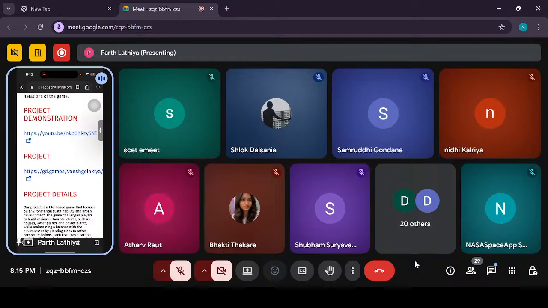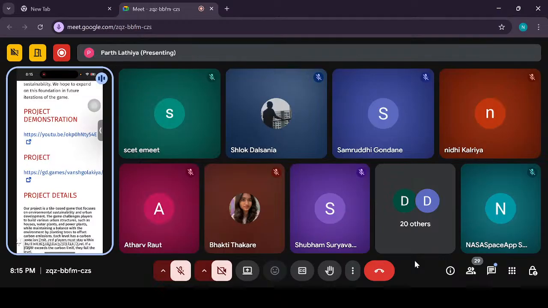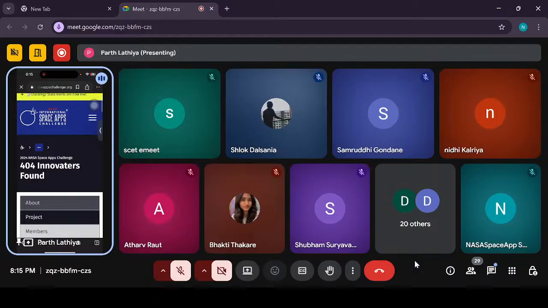So similarly, under the project section, you can give your Google Drive link where you have made your presentation, or you can give your Canva link where you have uploaded your presentation as well.